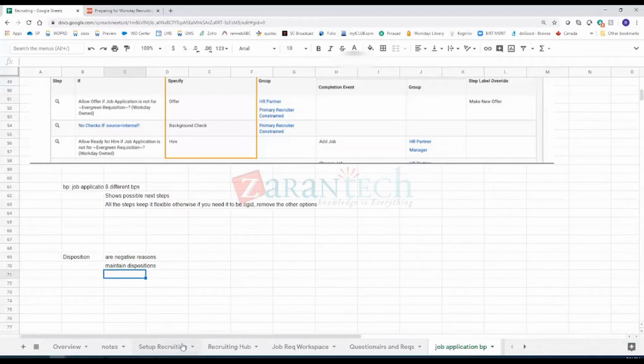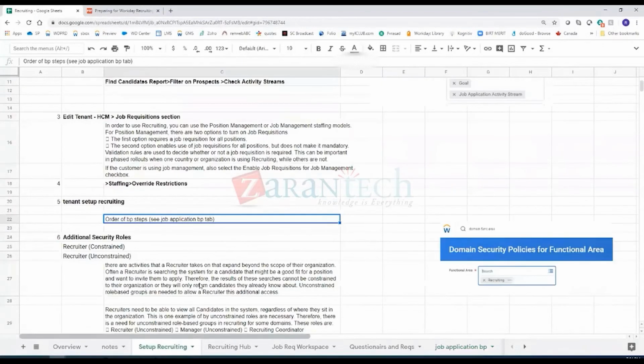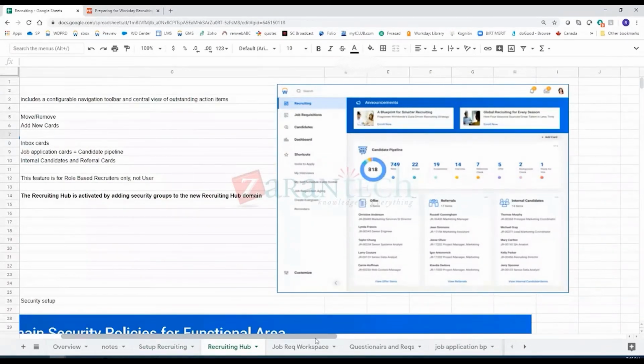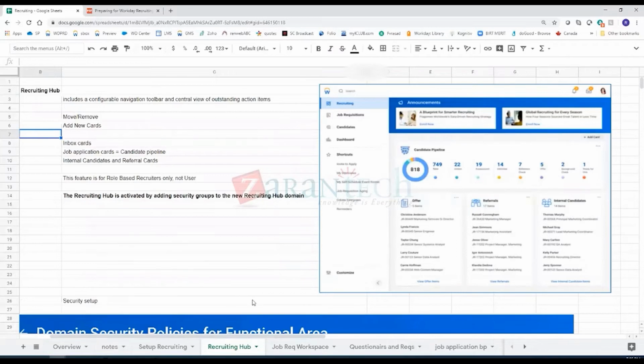Okay, so yesterday we talked about some of these setups. Today I'm going to talk about what's called the recruiting hub. This is a major improvement that was launched only last year. So even if a company is on recruiting, if they didn't have time for it, they're probably not using the recruiting hub, because you could definitely use recruiting without it. It does take a little bit of setup, but not a lot. But it is very useful.